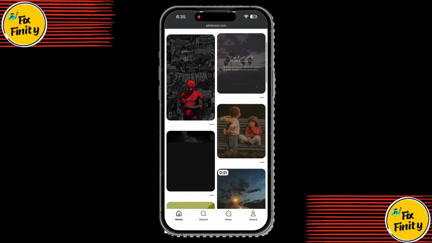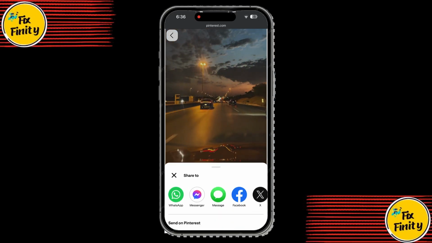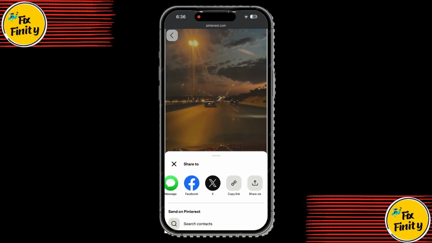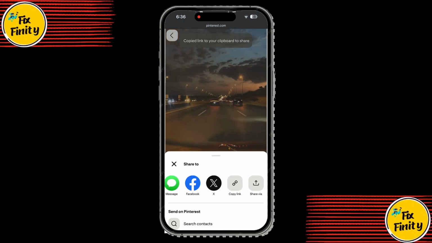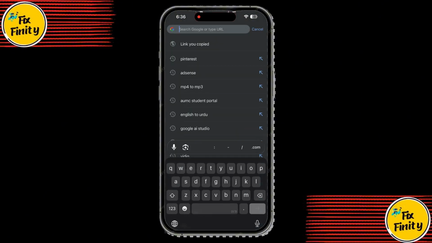Now scroll through your feed and choose any video post you like. Once the video opens, look at the bottom and tap on the Share button. From the options that appear, tap on Copy Link. You'll see a message that says Link Copied. Perfect, now let's move to the next step.